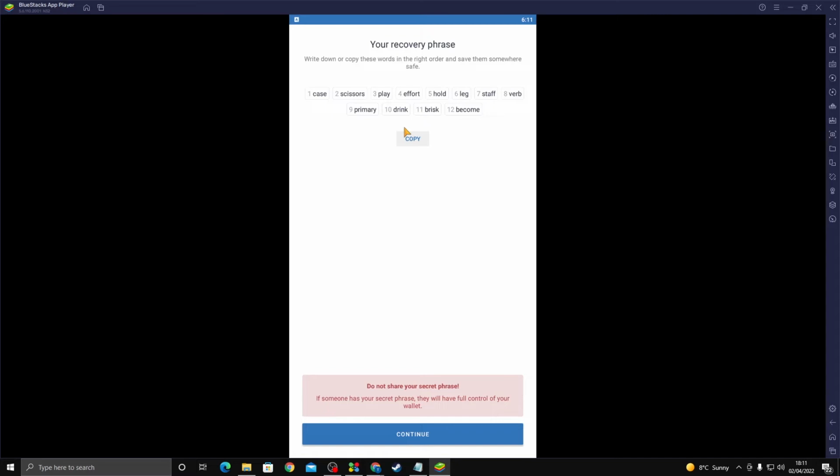You need to be very careful with these 12 words. Do not send them to anyone. If you're having trouble with something and you ask a question on a forum, if anyone asks for your 12-word seed phrase, do not give it to them.